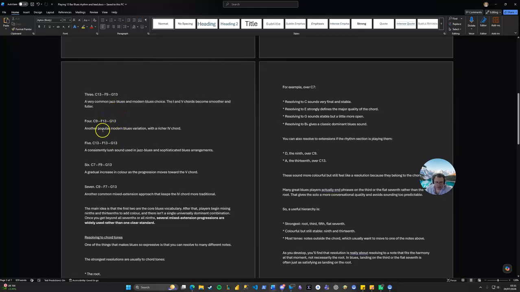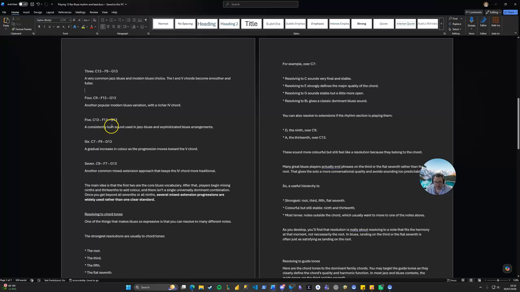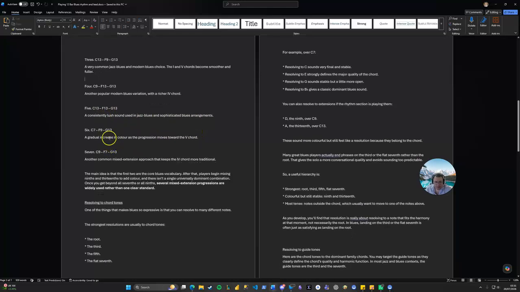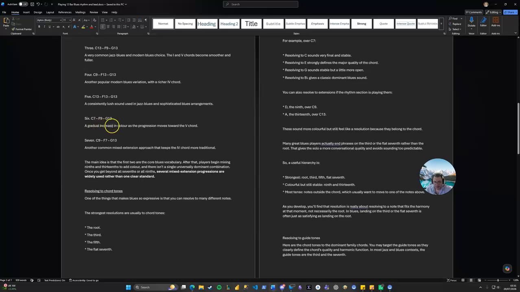And the fourth is C9, F13, G13, which is another popular modern blues variation with a richer fourth chord. Because it's the F13, it's the 13th that makes it more rich. And the fifth is C13, F13, G13, a consistently lush sound used in jazz blues and sophisticated blues arrangements. The sixth is C7, F9, G13, which is a gradual increase in color as the progression moves toward the fifth chord. Okay, the fifth chord is the G13.